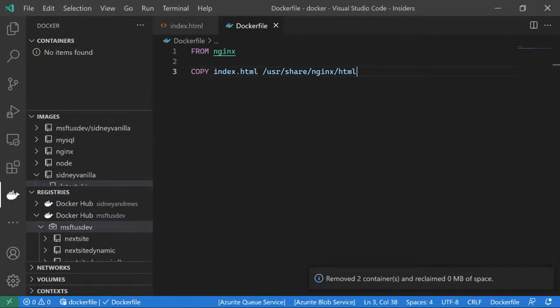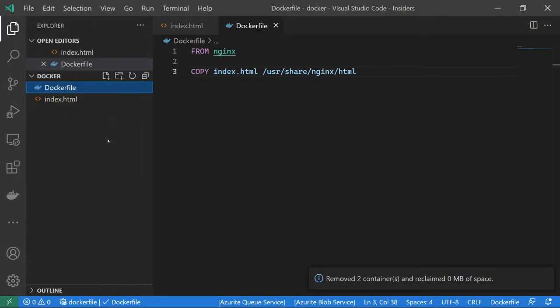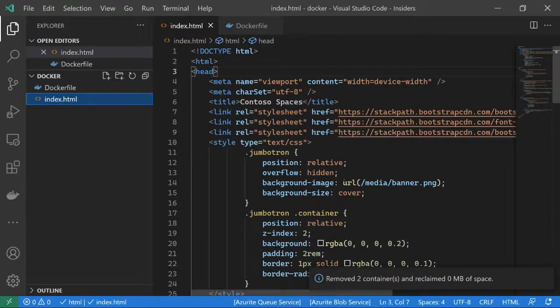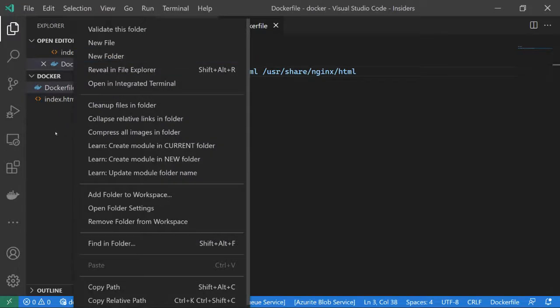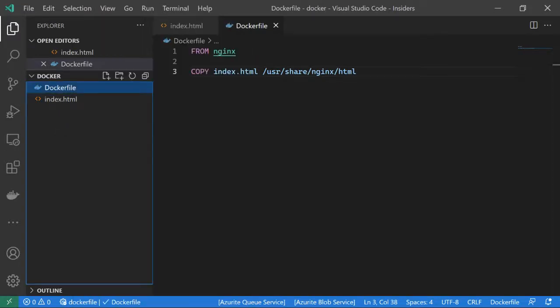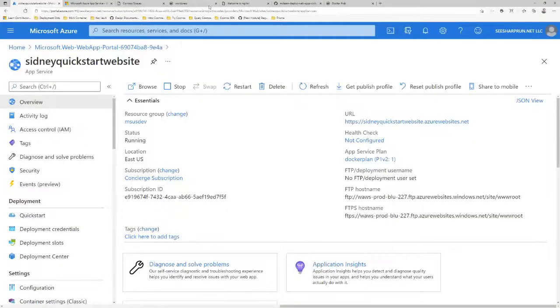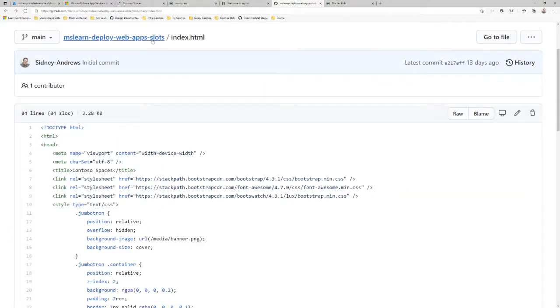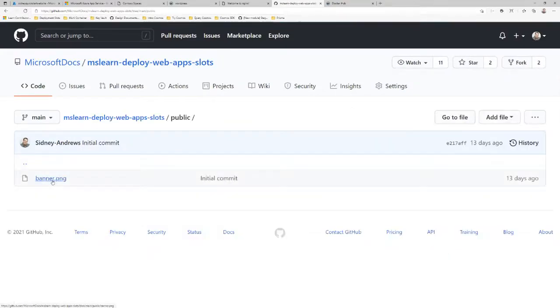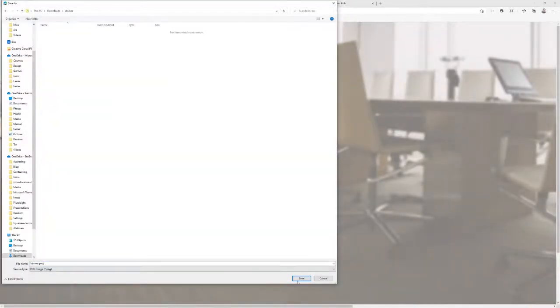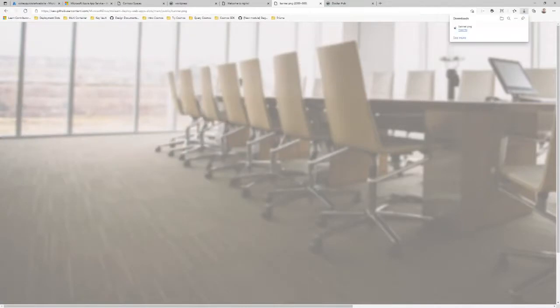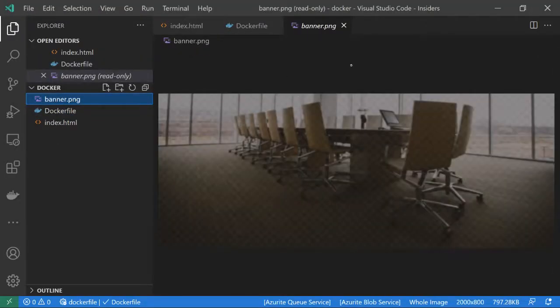What I like to do is improve this Docker file. So there's lots of different ways I can do this. So for example, I know that this index.html file references a banner.png file in a media folder. So I could just add my banner.png file. How do I do that? Well, I'll go back to that repo. Where was the repo? Here we go. There's an index.html file. In a public folder is my banner.png file. I'm going to go ahead and download this. Let's see, and banner.png in my Docker folder. So all I did was just download that banner.png file to my Docker folder, nothing crazy.